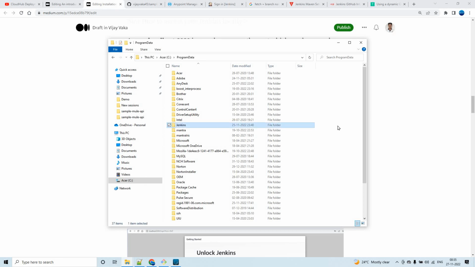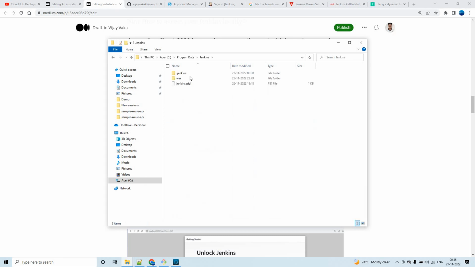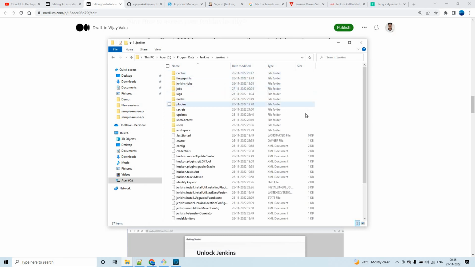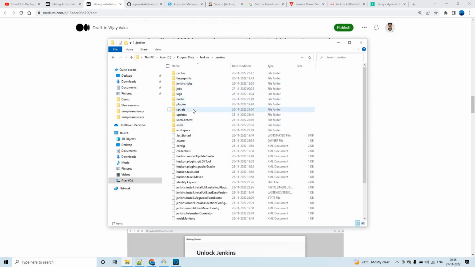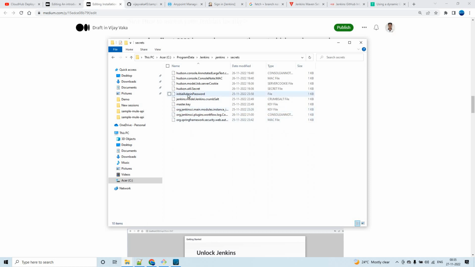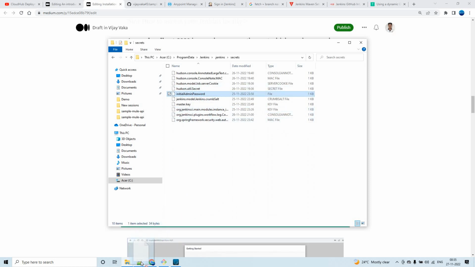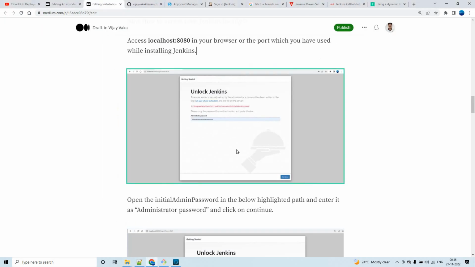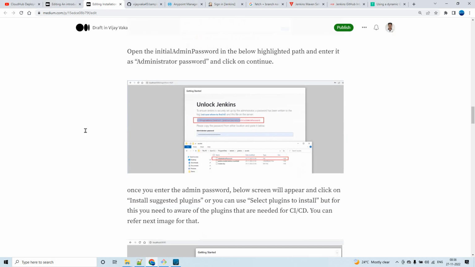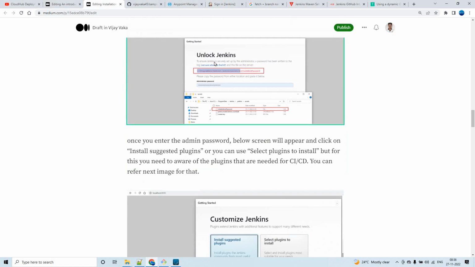So let me type J here, Jenkins, and .jenkins, and scripts. Oh, sorry, it is secrets. Now here you will find the initial admin password. So this is what you have to enter. Once you enter that, you have to click on continue. That way I have highlighted the path and the file for you.